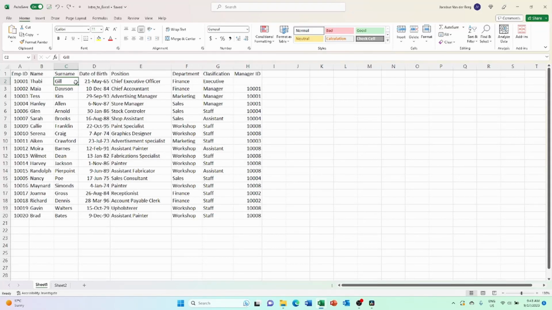We are continuing looking at an overview of the Excel ribbon, and in this video we will be looking specifically at the Clipboard Group. The Clipboard Group in its simplest form allows you to cut, copy and paste information.